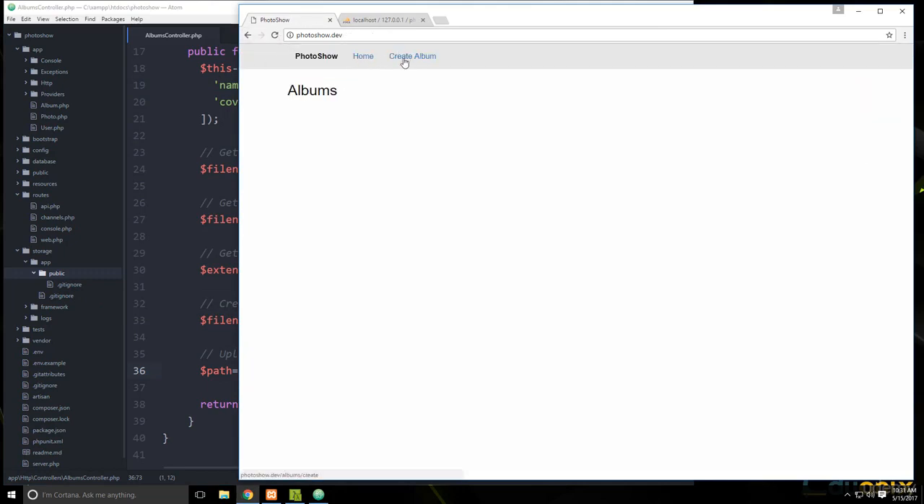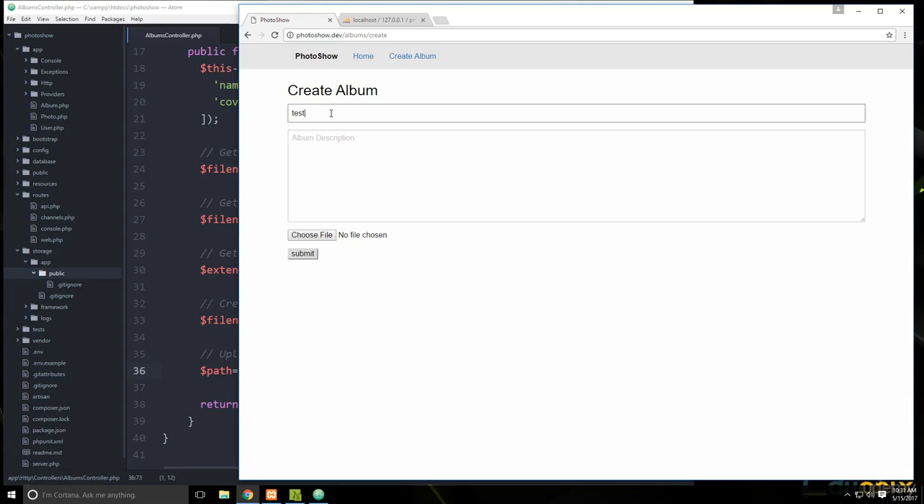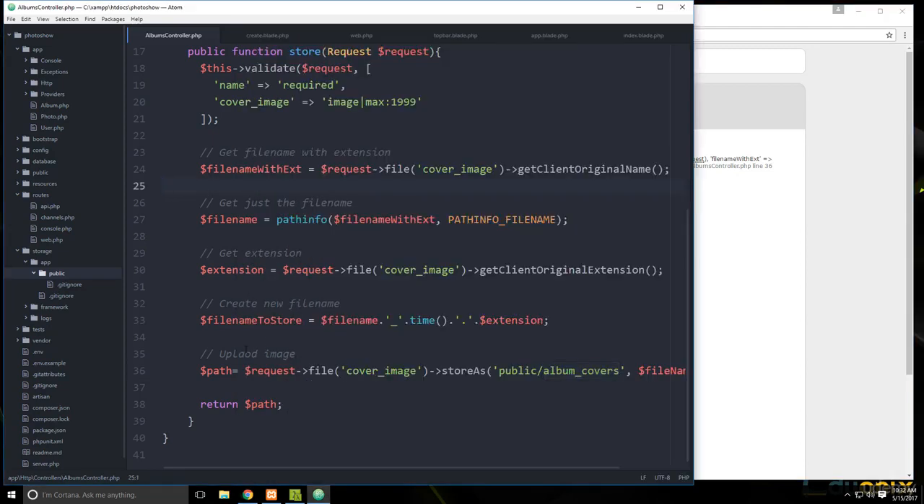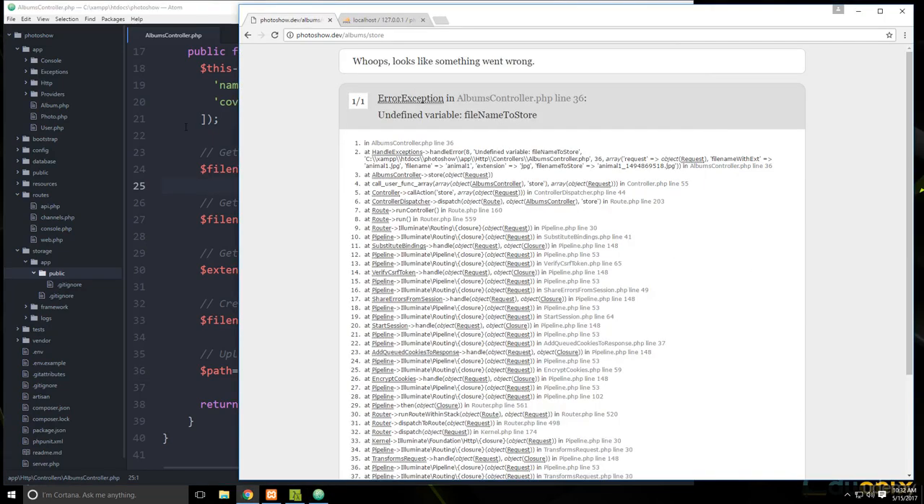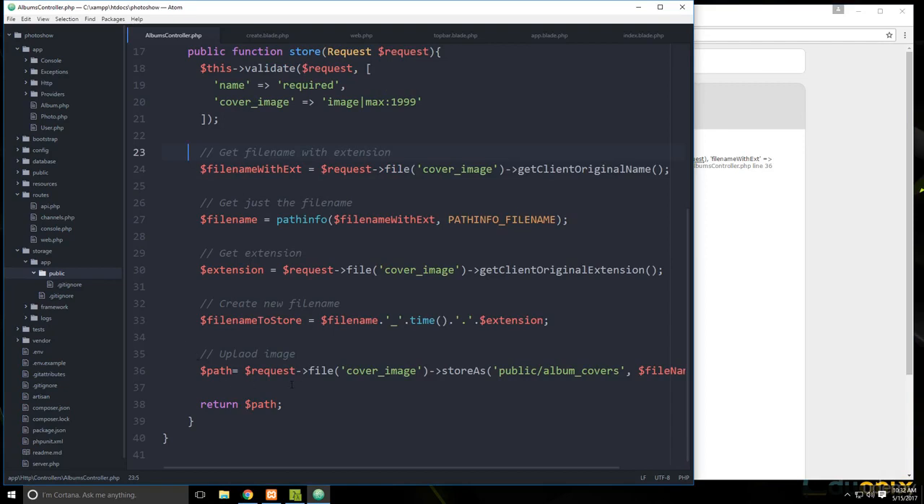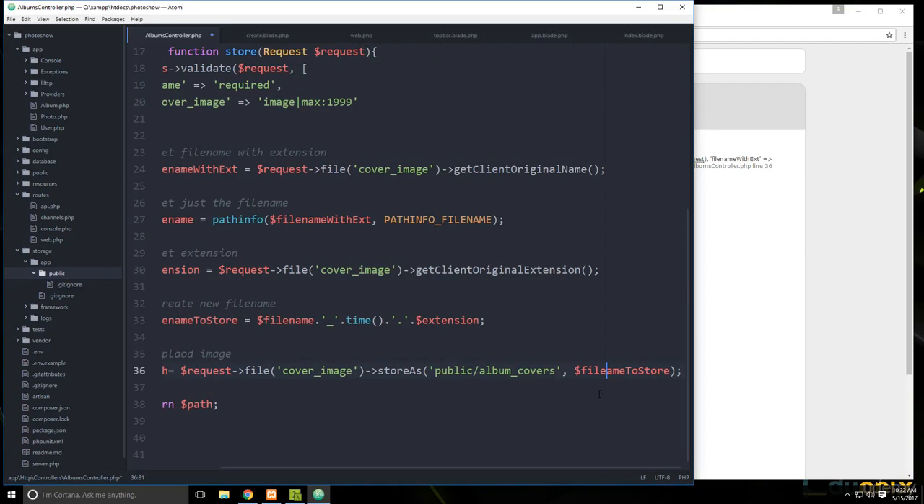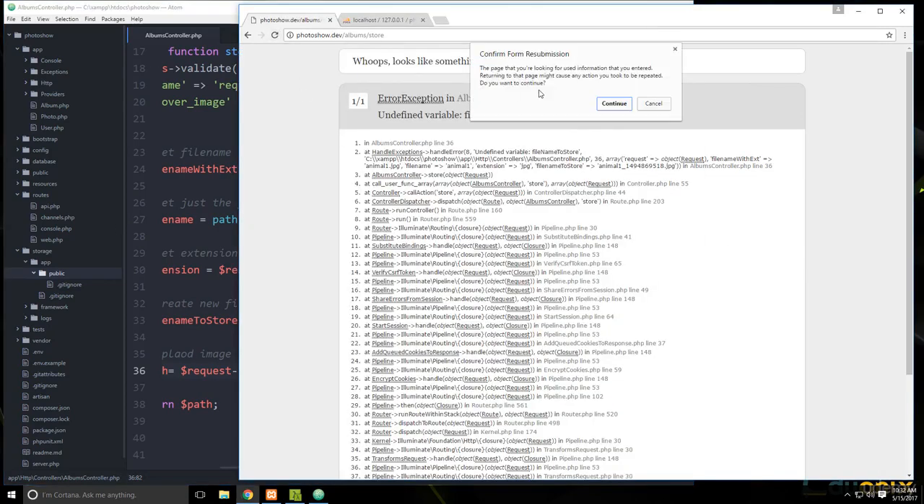Then we're just going to go back to our browser, and let's go back here, and we'll just say test. It doesn't matter. We have no database interaction yet. This is simply going to upload the file. All right, so we'll grab that, click submit. Undefined variable file name to store. Let's see, what's this? 36. Oh, that should be a lowercase n. All right, let's reload.